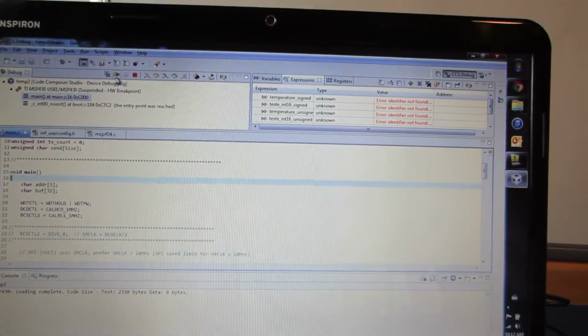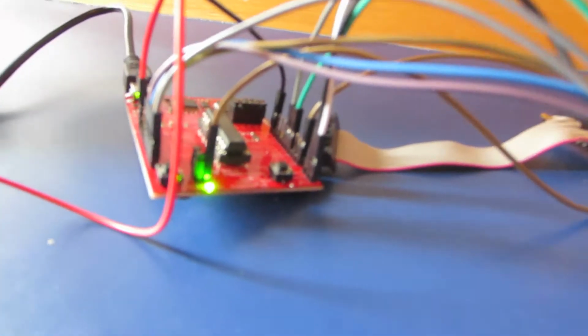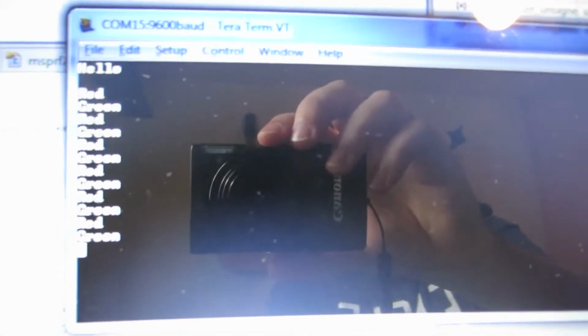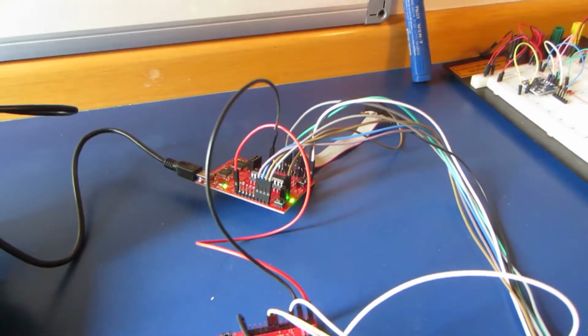So when I load the code here, you can see the green and red LEDs start blinking. And on the terminal, we can see the messages that we get from the MSP430, showing that the communication works very well.